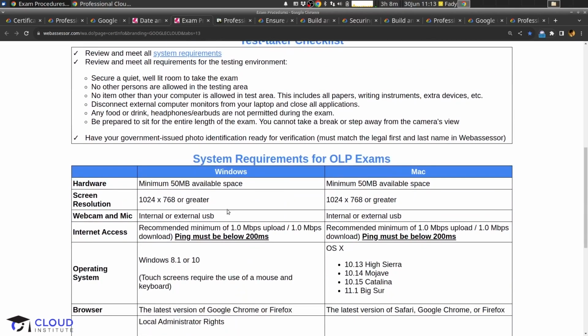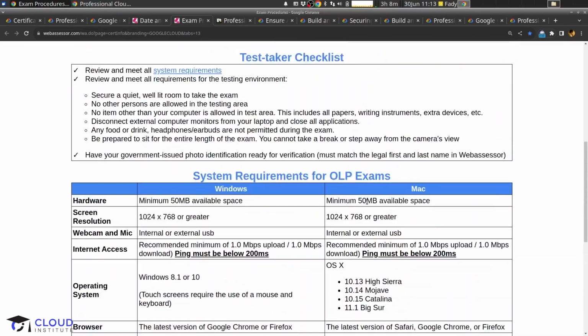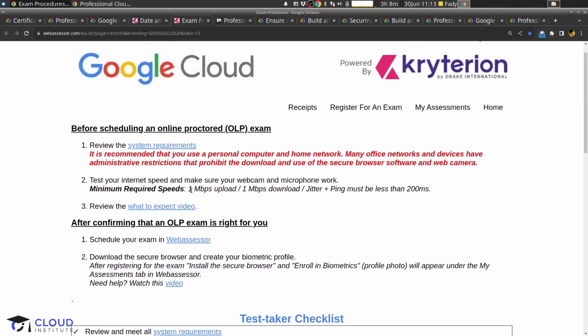Here you will see that we can take the exam on a Windows machine or a Mac machine, and these are the specs needed for your machine to take the exam. It's very important to be sure your network can do this. These specs include the upload and download speed, the ping time, the jitter, and so on. And we have to download the secure browser, which is software that will be downloaded and installed on your machine. So during the exam, you will only be allowed to see the exam itself and can't open any other software on your machine.